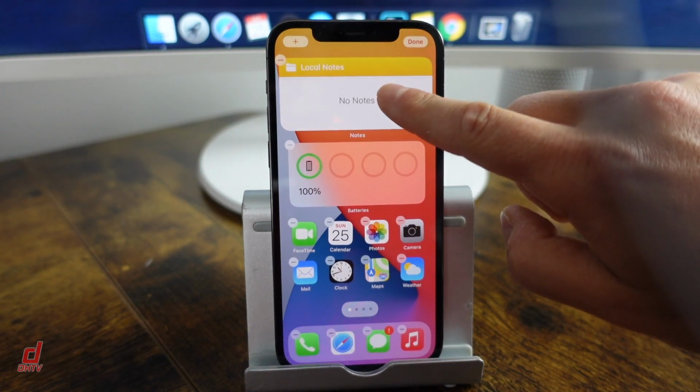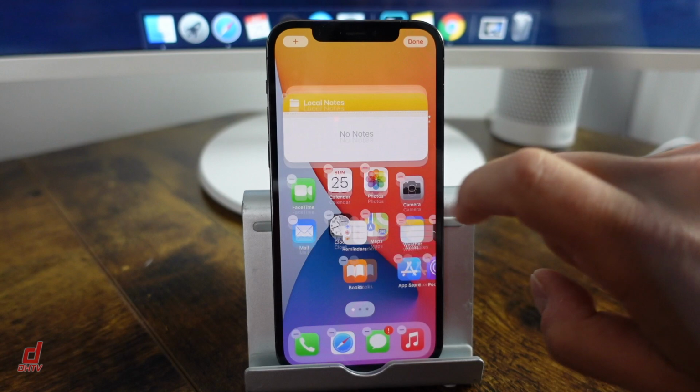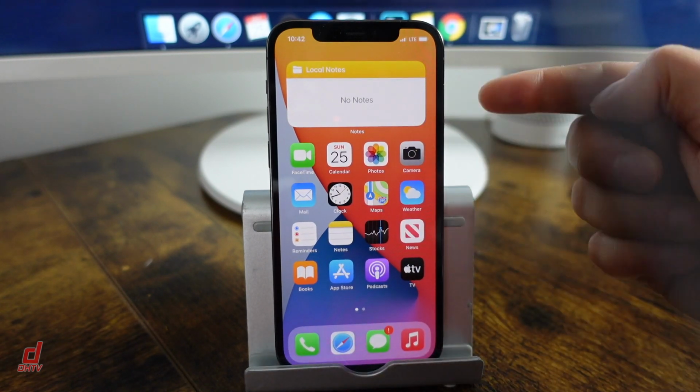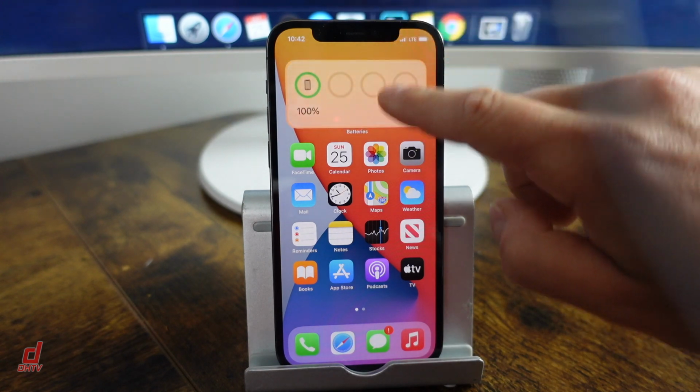You can also combine widgets together just by dragging them over each other, and now they become stacks or smart stacks, and you can just swipe between these widgets.